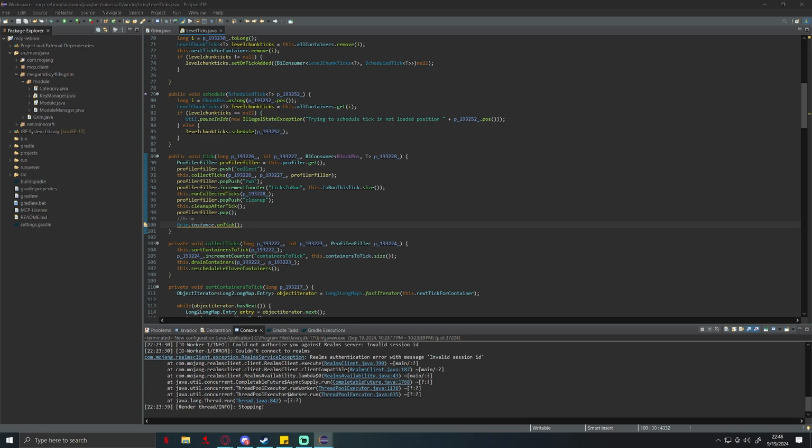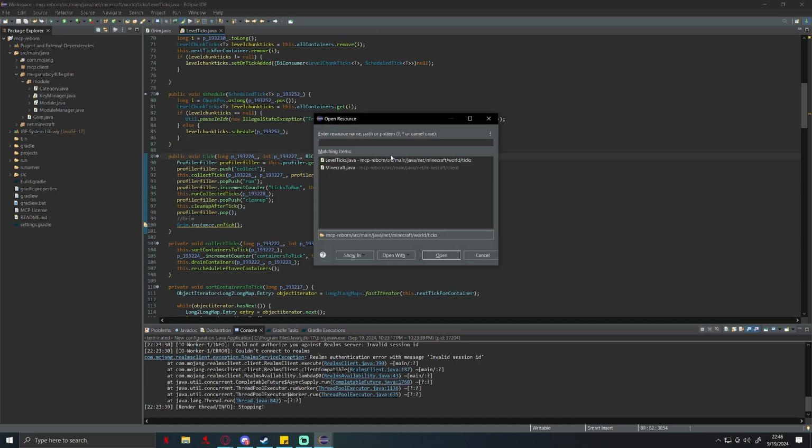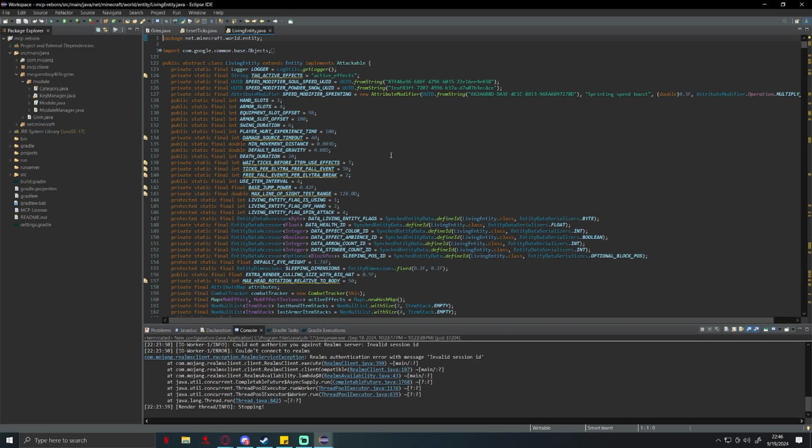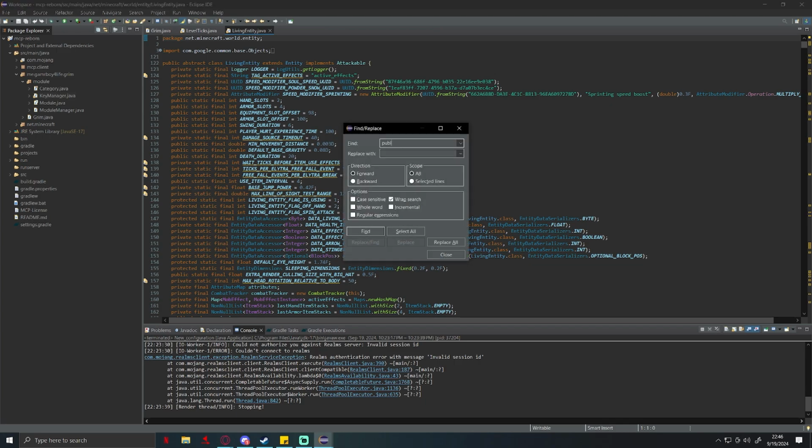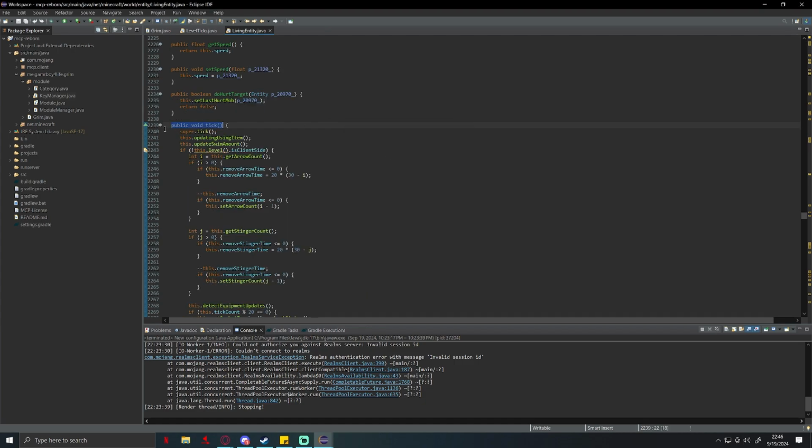Next one we're going to be putting into the Minecraft code is going to be our onUpdate function. For that one, we're going to open up LivingEntity. For this, we're going to press Control F. You're going to type in public void tick and click enter. It's going to take us down to a line.